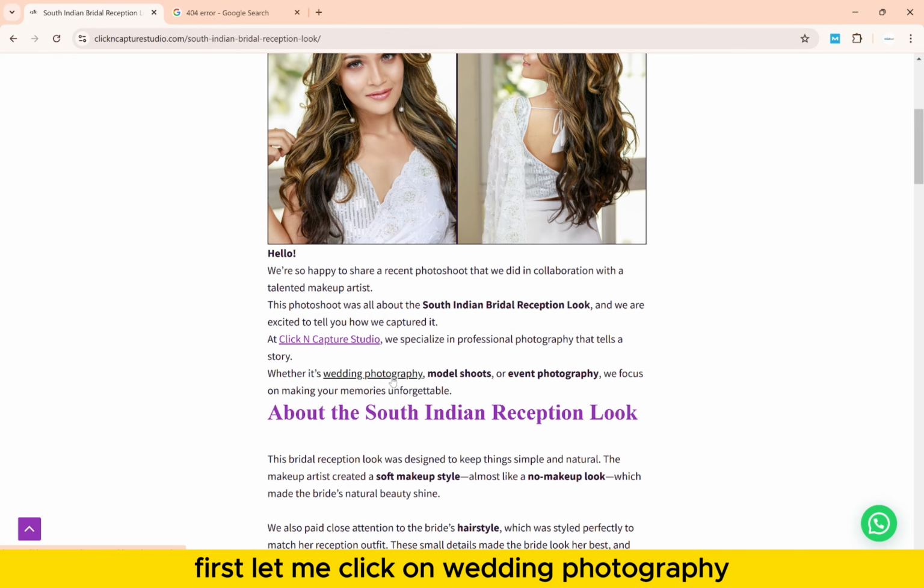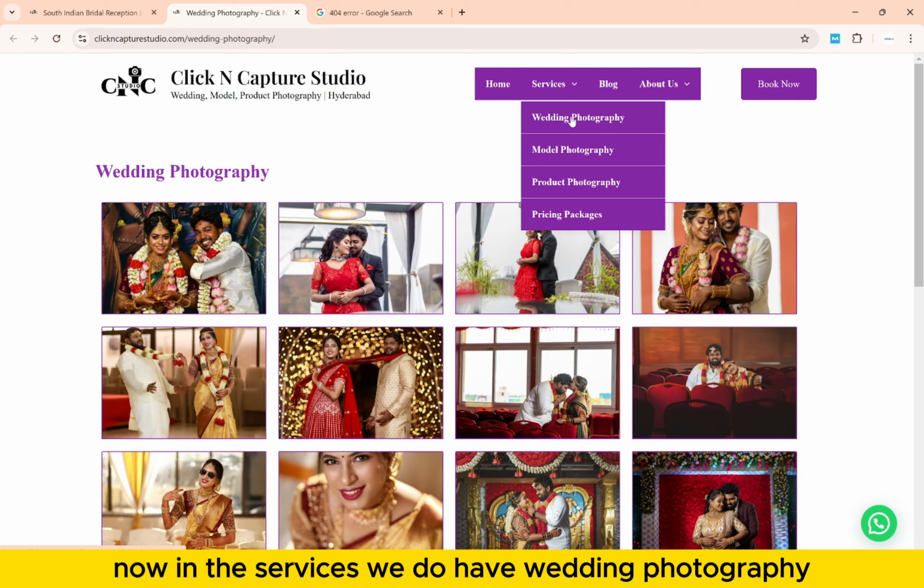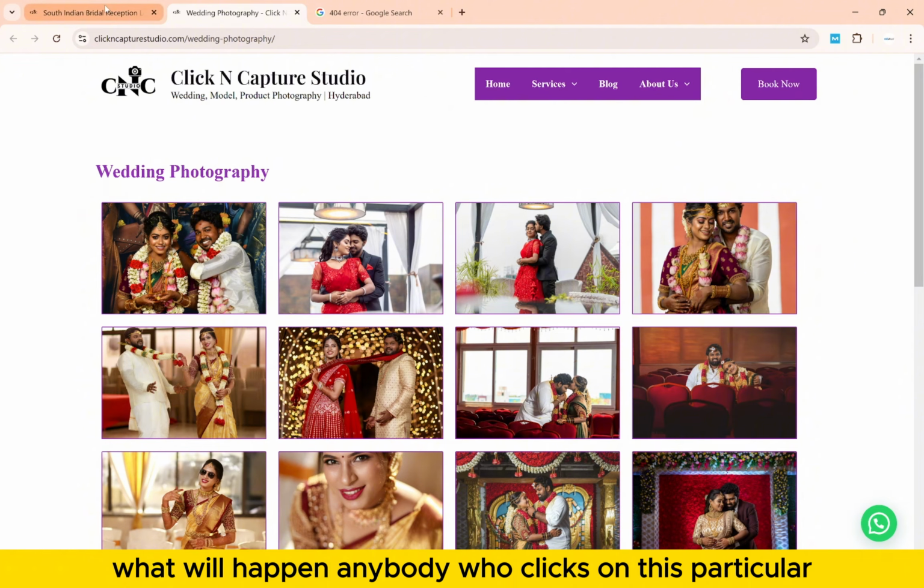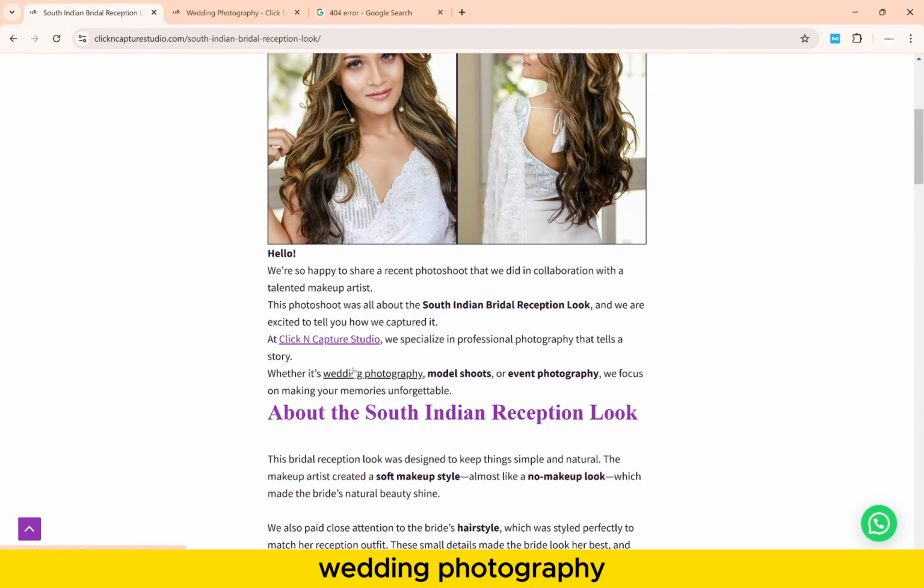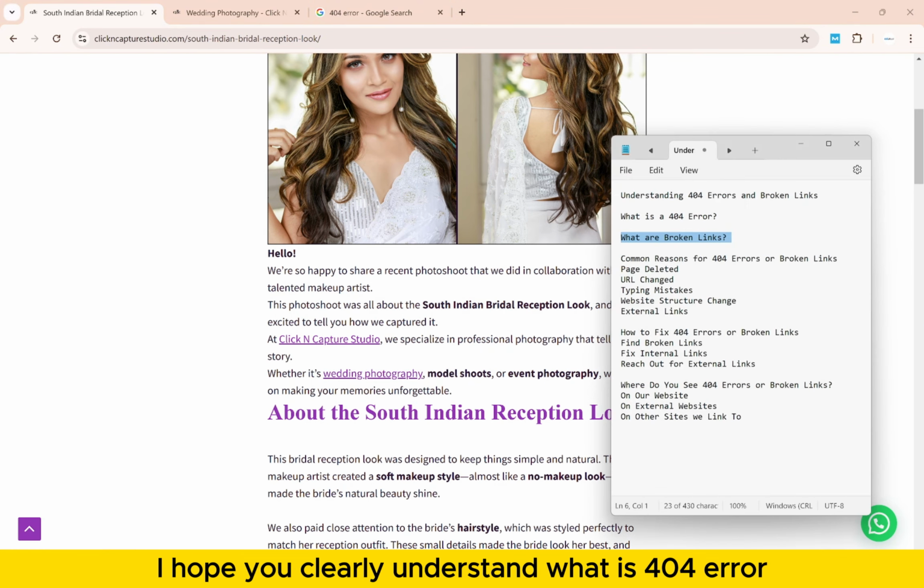First, let me click on wedding photography, and we can see the link has redirected us to the wedding photography page of Click and Capture Studio. Now in the services, we do have wedding photography, right? Imagine that we have updated it to wedding services. What will happen? Anybody who clicks on this particular wedding photography link would be taken to the wedding photography page, but unfortunately the name has been updated to wedding services, which means we will be getting the error and it will show us a 404 error. The page is not found. I hope you clearly understand what a 404 error is and what broken links are.